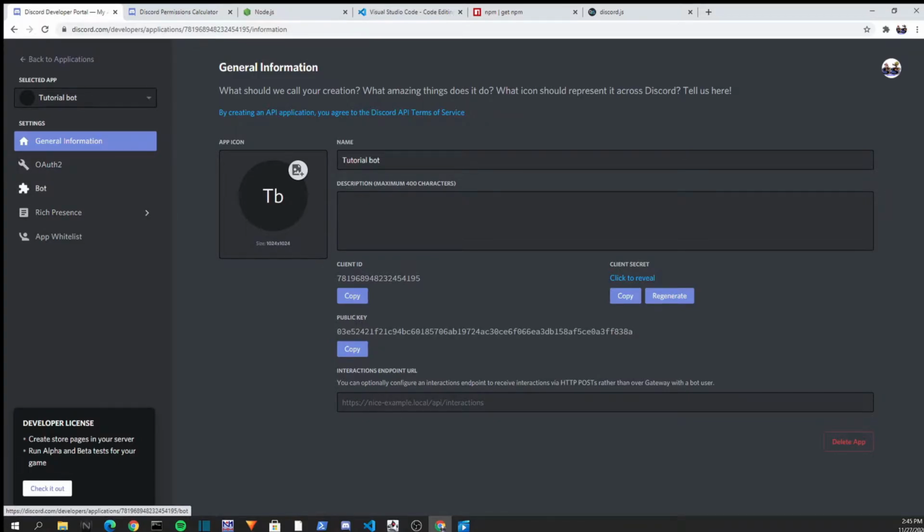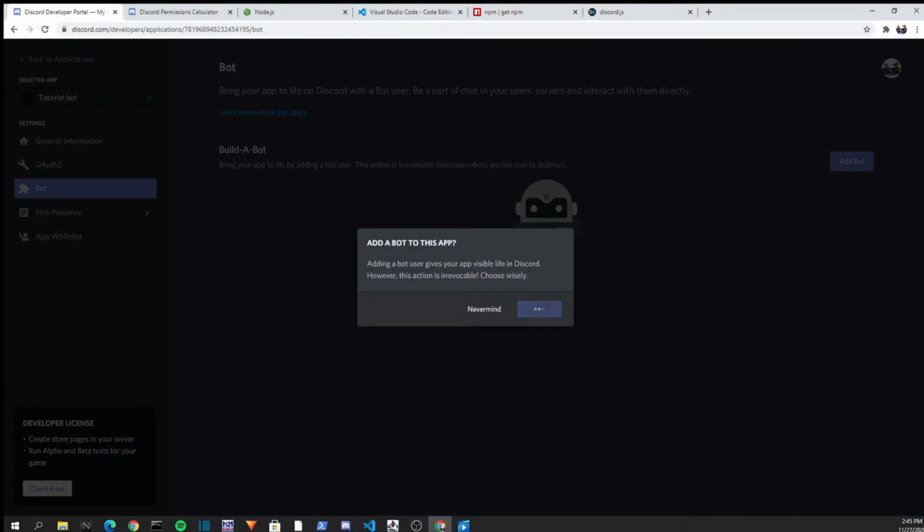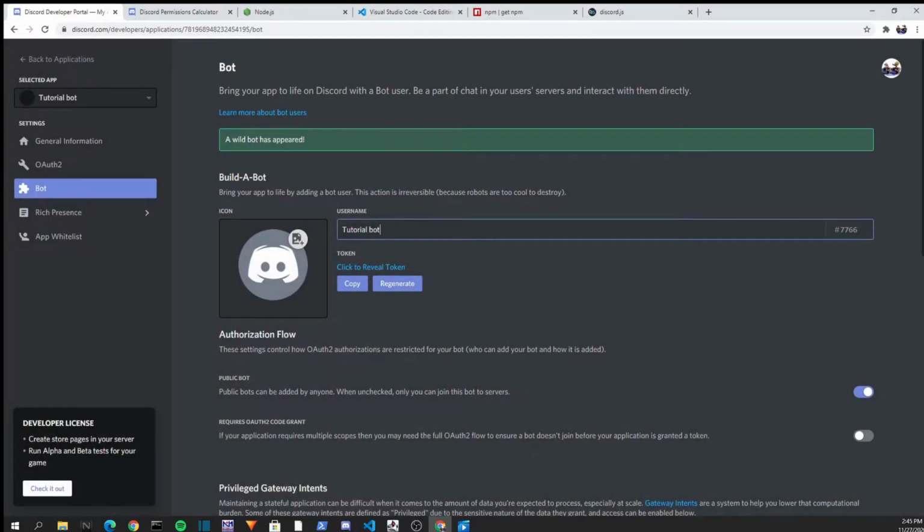Anyway, now you're going to go to Bot, Add Bot. There are two important details here, and you can add a picture if you want. I'm not going to add a picture. You can change its username to whatever you want. So there are two key things here.